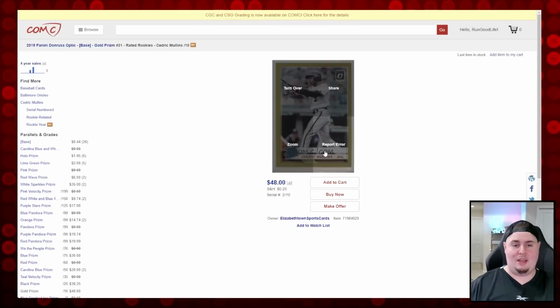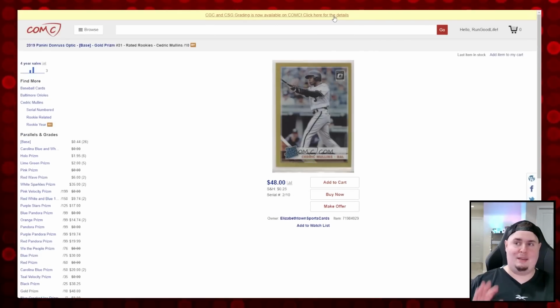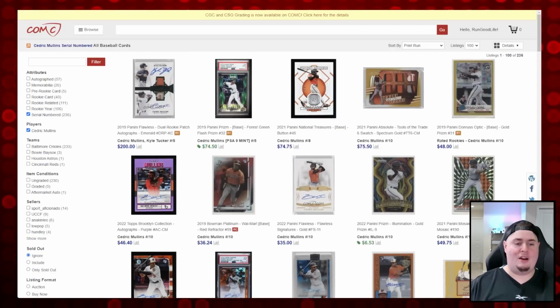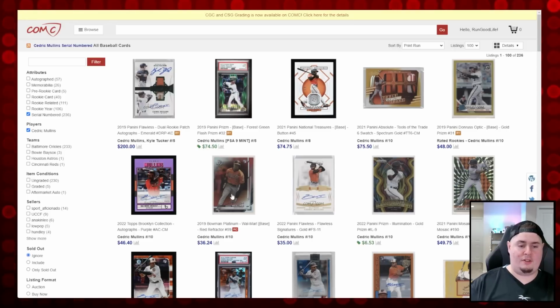This one's probably undervalued. And we could go back to eBay to look and see if it actually is or not. I don't know how well Cedric Mullins sells. I do know that Baltimore is a market that is not particularly huge. But we have seen our card sold for $30. And we look around here. You can see a first off the line from 2021 Mosaic for $50. You can see a red refractor. So it looks like his market's very strange.